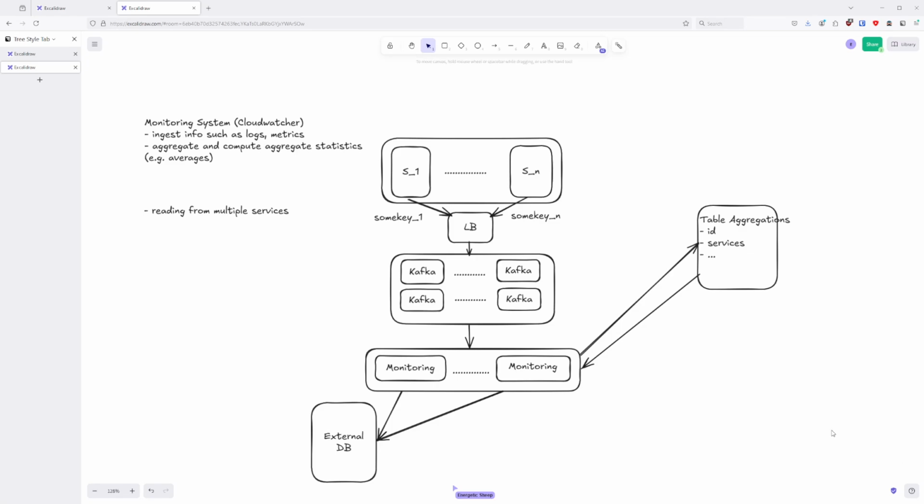A concern here is how you guard against having incorrect data. For example, if half of key one went to monitoring server one, and the other half of key one went to monitoring server two, they would independently compute their averages, but they would both very likely be wrong.